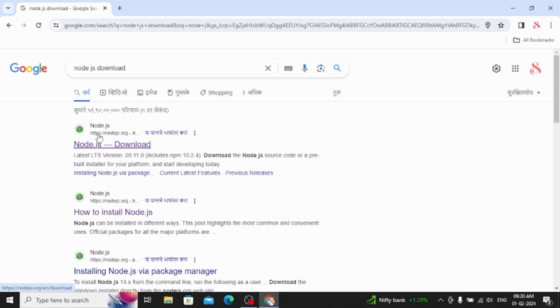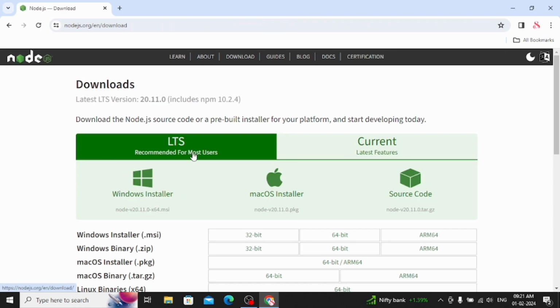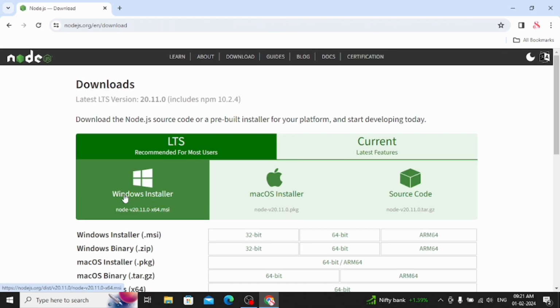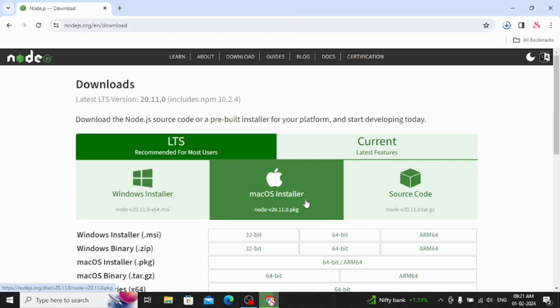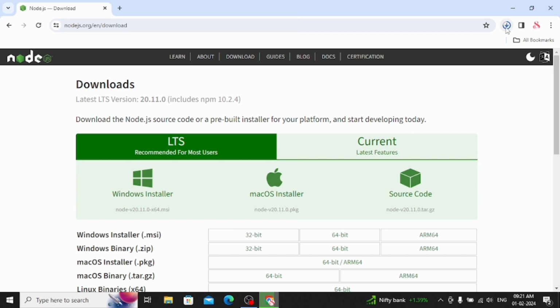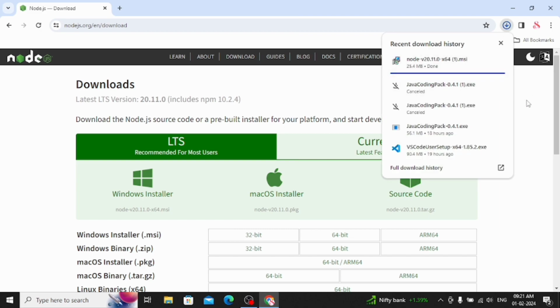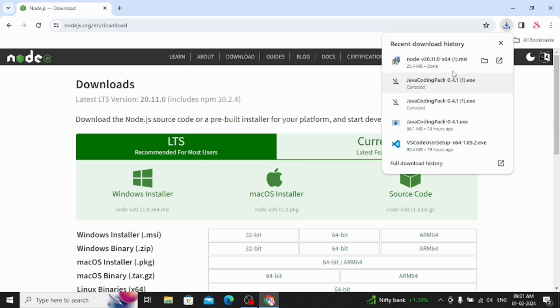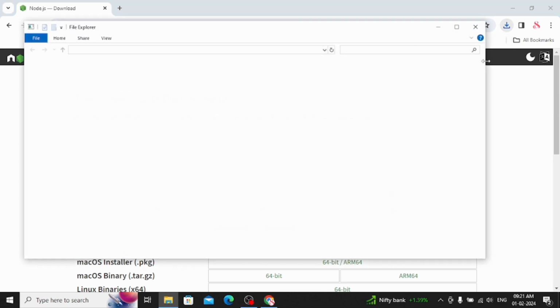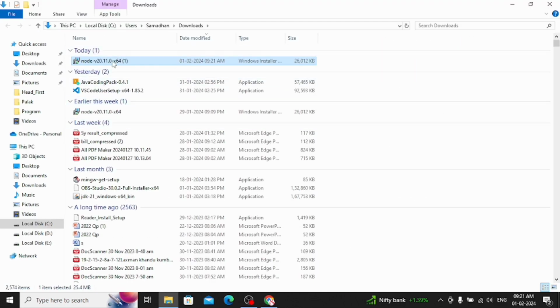From this website, Node.js we have to download. Windows installer and download. Downloading starts here. After completing, show in folder and install Node.js. Double click and install.